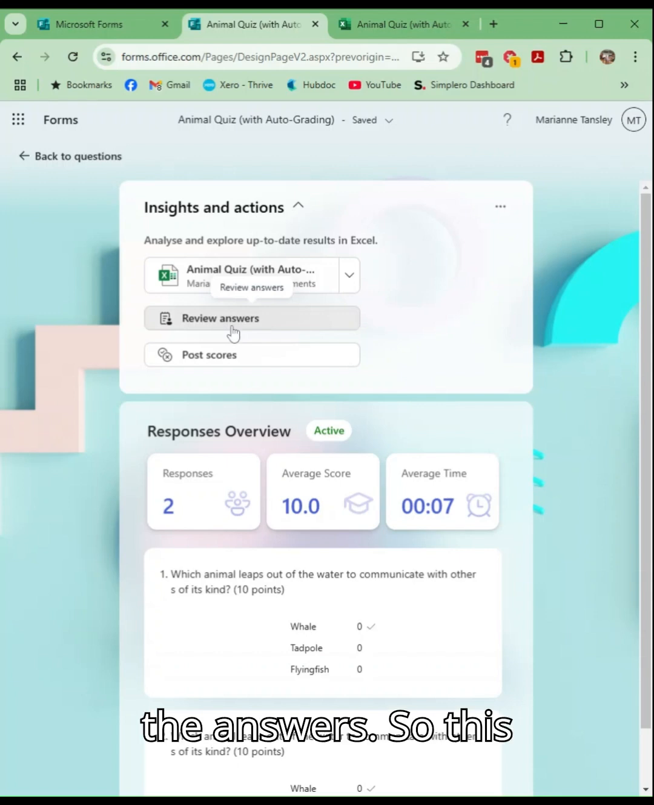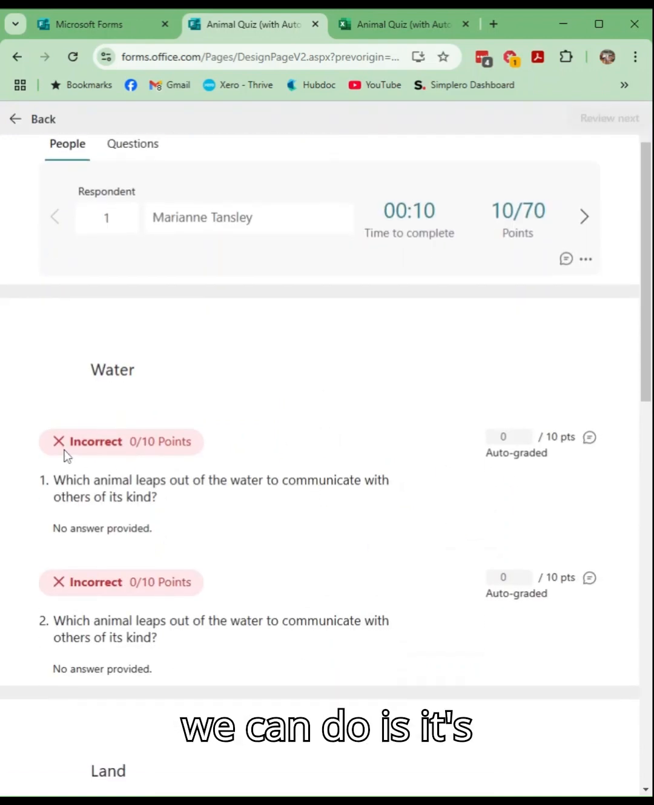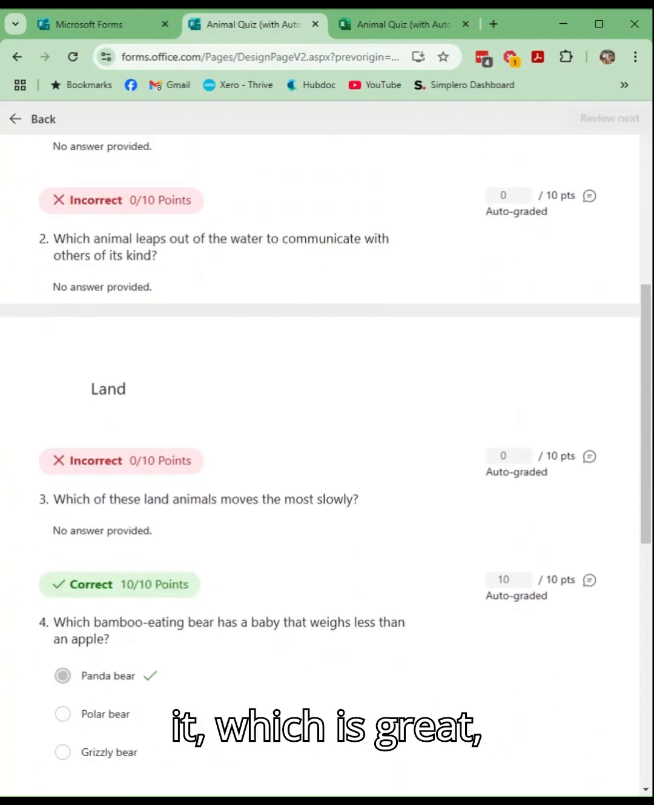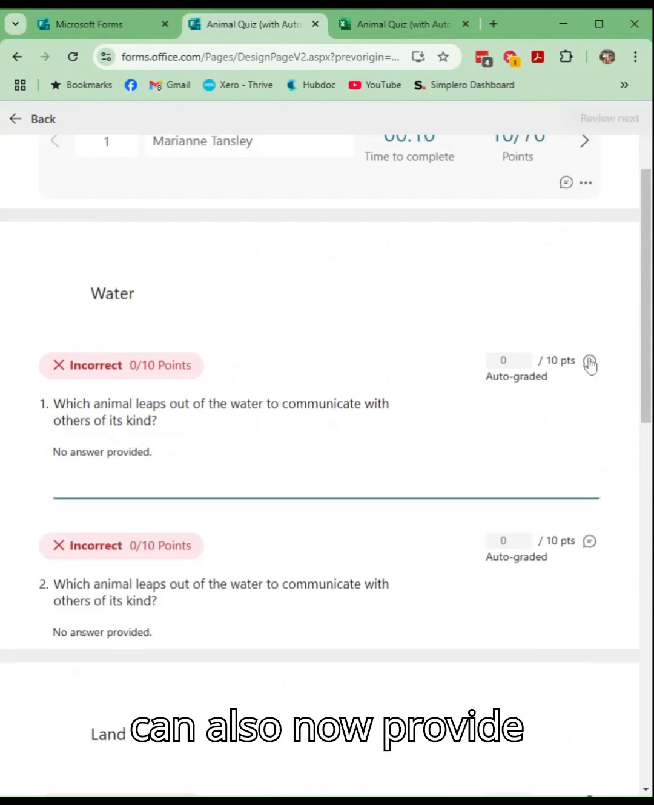So this would be the same as when we are looking at the individual results. If I go review answers, it's showing me what they've chosen and where they've chosen it, and it's auto-graded. But what I can do is also now provide individual feedback.